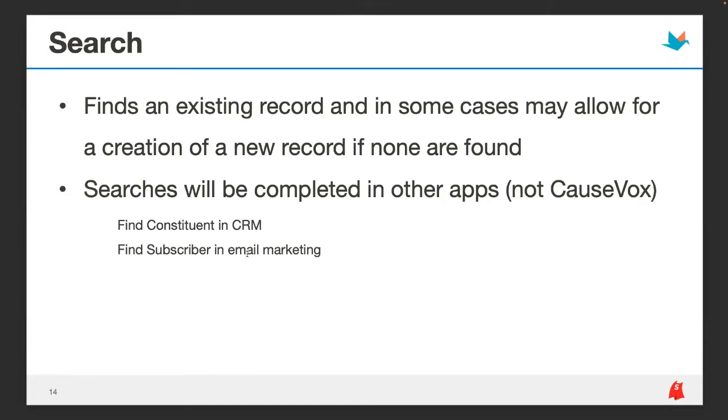Zapier apps can also include search steps, and these are essential to nearly every app in order to prevent duplication. So a search in Zapier finds an existing record and in some cases may allow for the creation of a new record if none are found. In CauseVox integrations, searches will be performed in other apps, again, primarily to prevent duplication. So this may be finding a constituent in your CRM, finding a subscriber in email marketing, again, with that intent that we don't want to duplicate records, we want to try and find an existing one first.